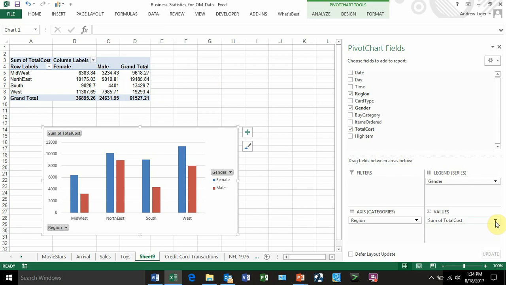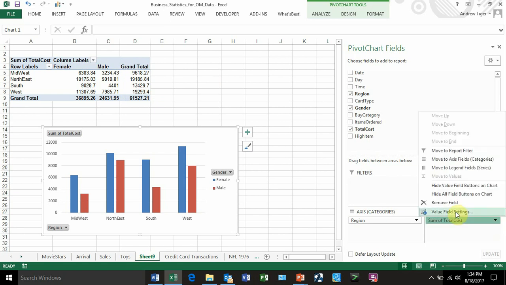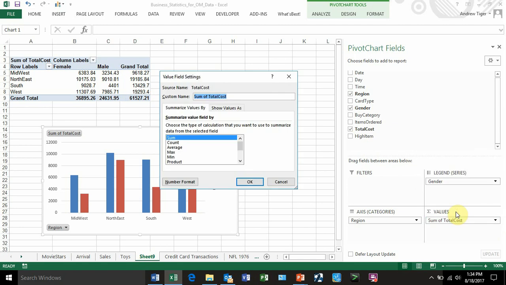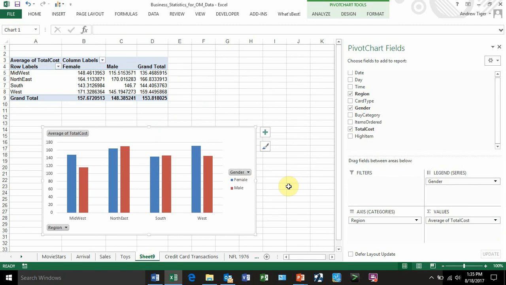But if you want to change that, look what I can do. I'm going to hit the drop down arrow and go to Value Field Settings. The default is sum, but you could go back to count. But probably a really useful one is the average. And this gives you the average purchase by gender, by region. So what we can look at is that there's not much difference between men and women. It looks like the average purchase is higher in the West and Northeast. The only place where there's a discrepancy is that in the Midwest, men on average don't spend as much as women.